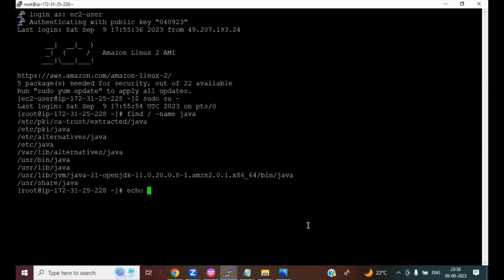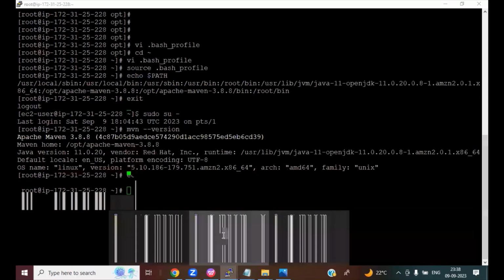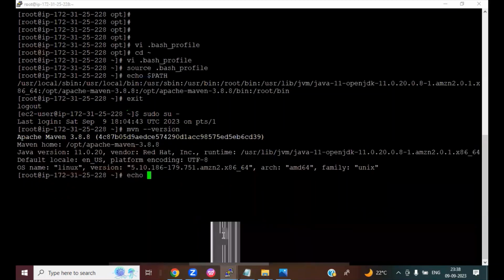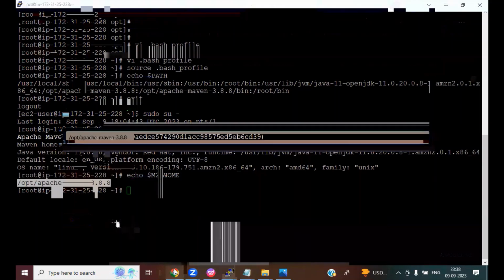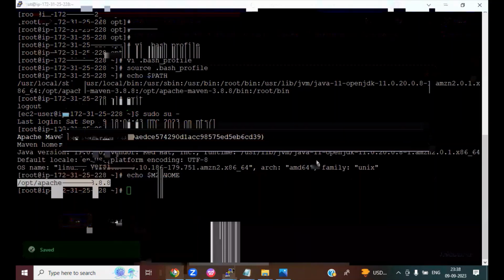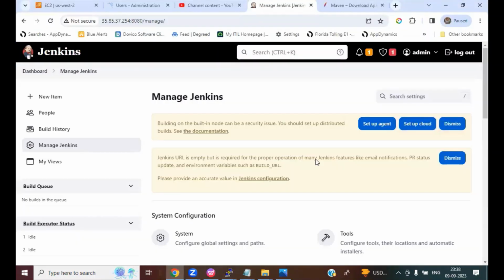So I will say echo $M2_HOME. This is the old session. Yes, try this here. Echo $M2_HOME. You can see here, this is our Apache Maven version. So let me update it here. Apply. Save. Okay. So this is the initial global tool configuration that we have done in Jenkins.